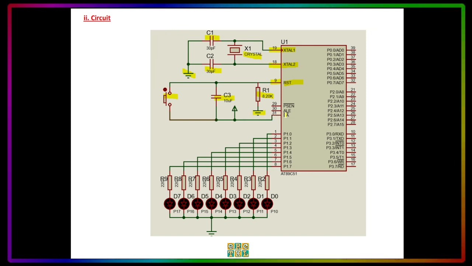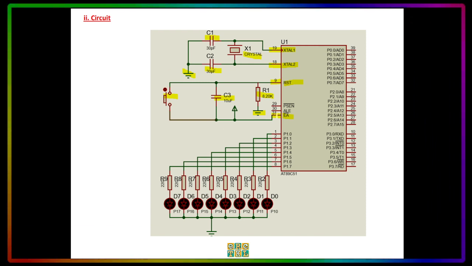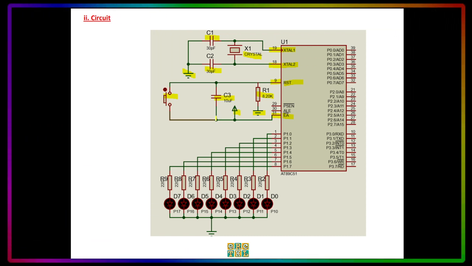while the EA on pin number 31 of our 8051 microcontroller is connected to the VCC, which is actually on pin 40, which is having 5 volts, and it's also connected to the capacitor and to the other end of the push button switch.